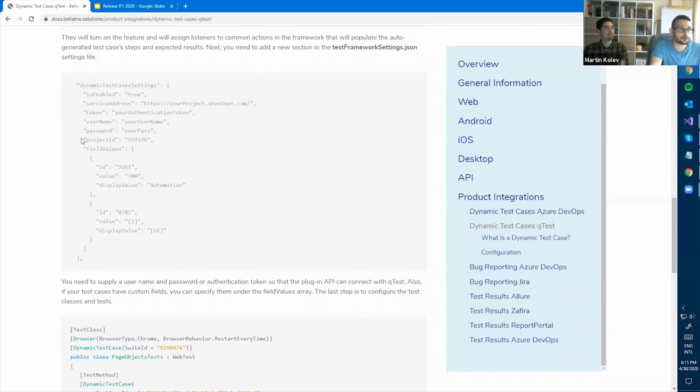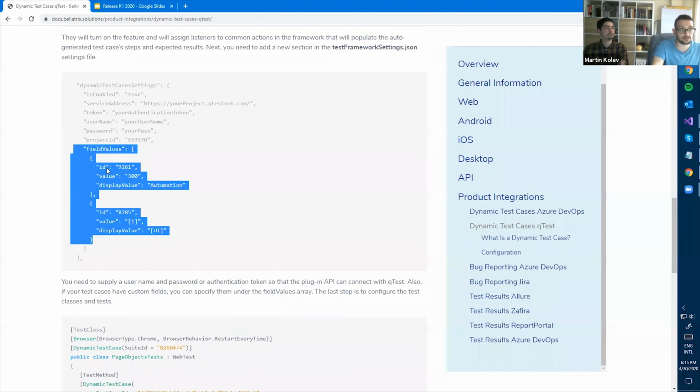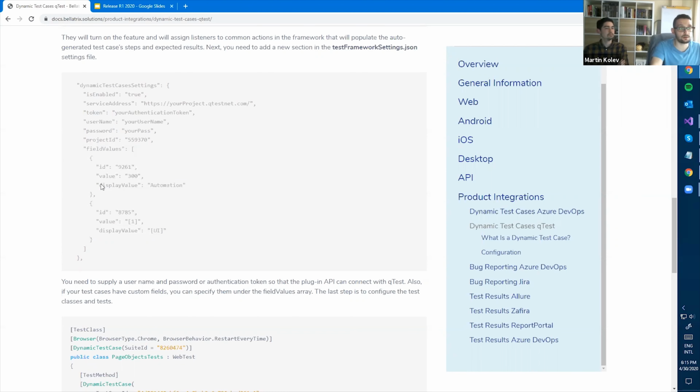Then you need to mention the project. When you first log in and navigate somewhere, it's part of the URL. And then if you have some custom fields as part of your test case, you can mention them here in this kind of format: the ID, the value, which is the default, and the display name.